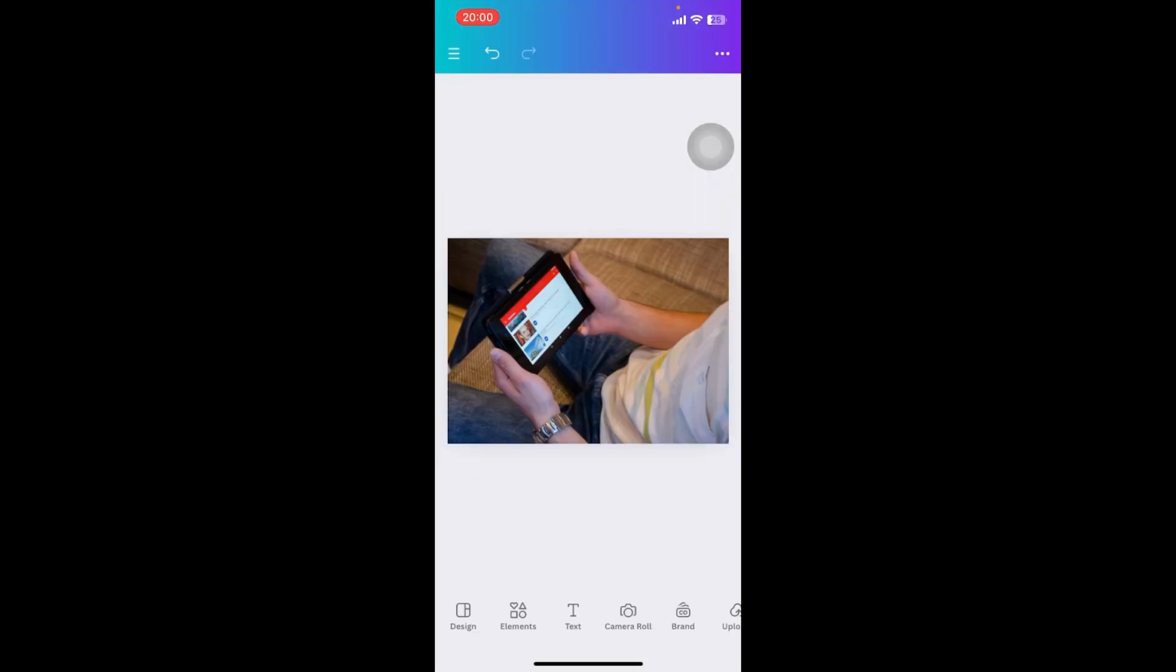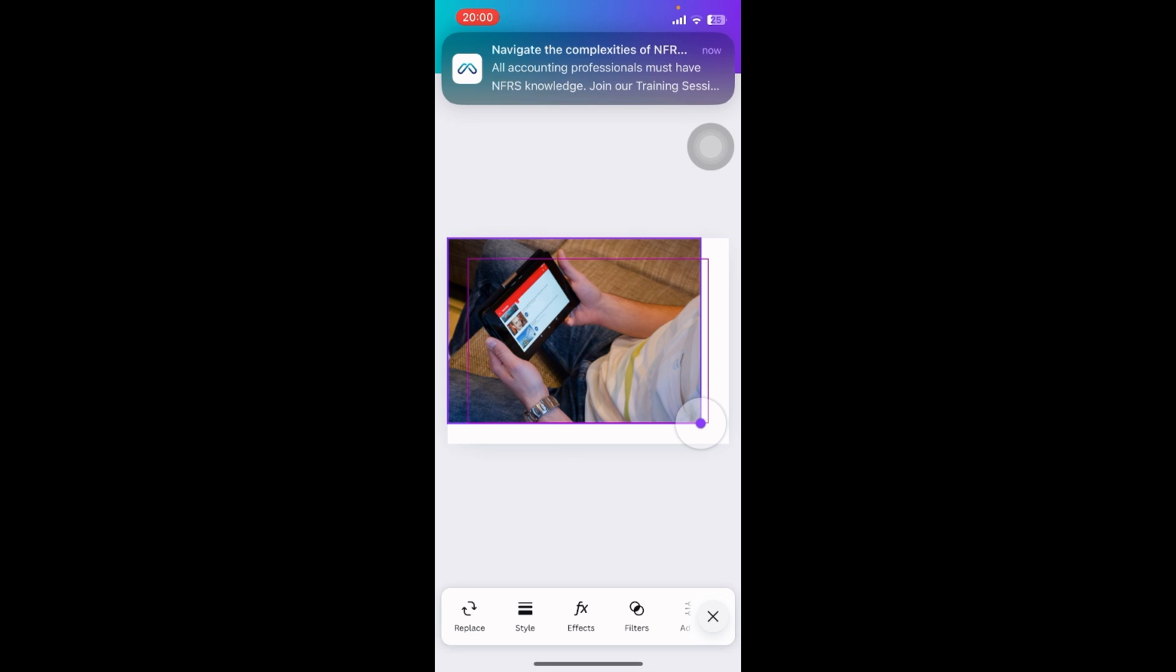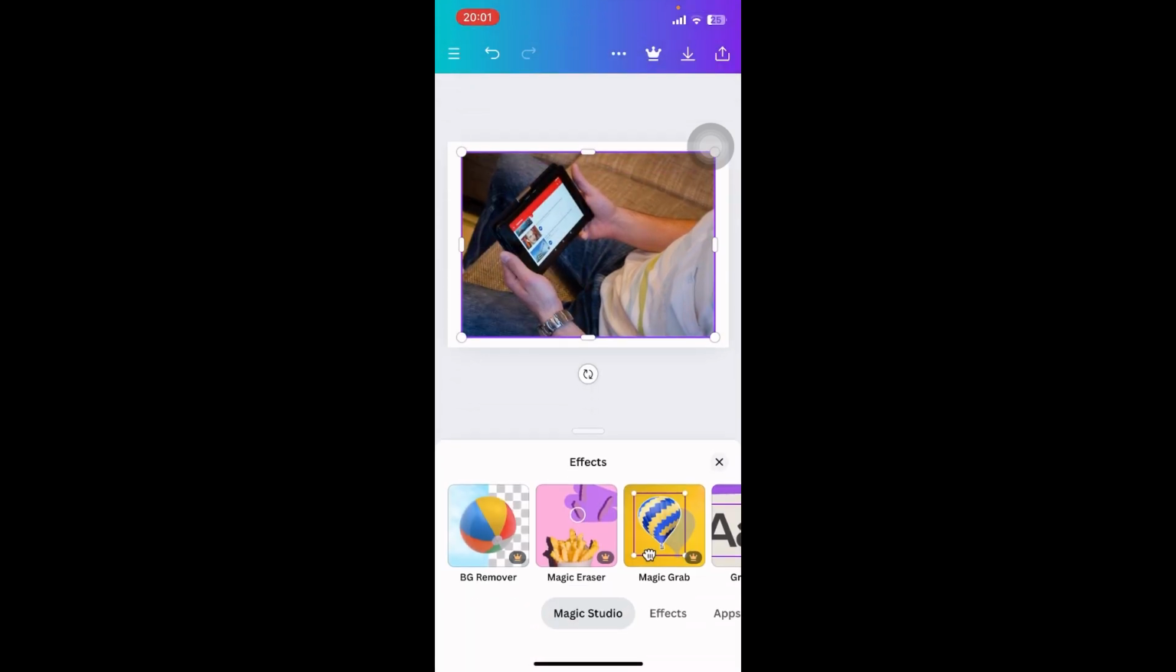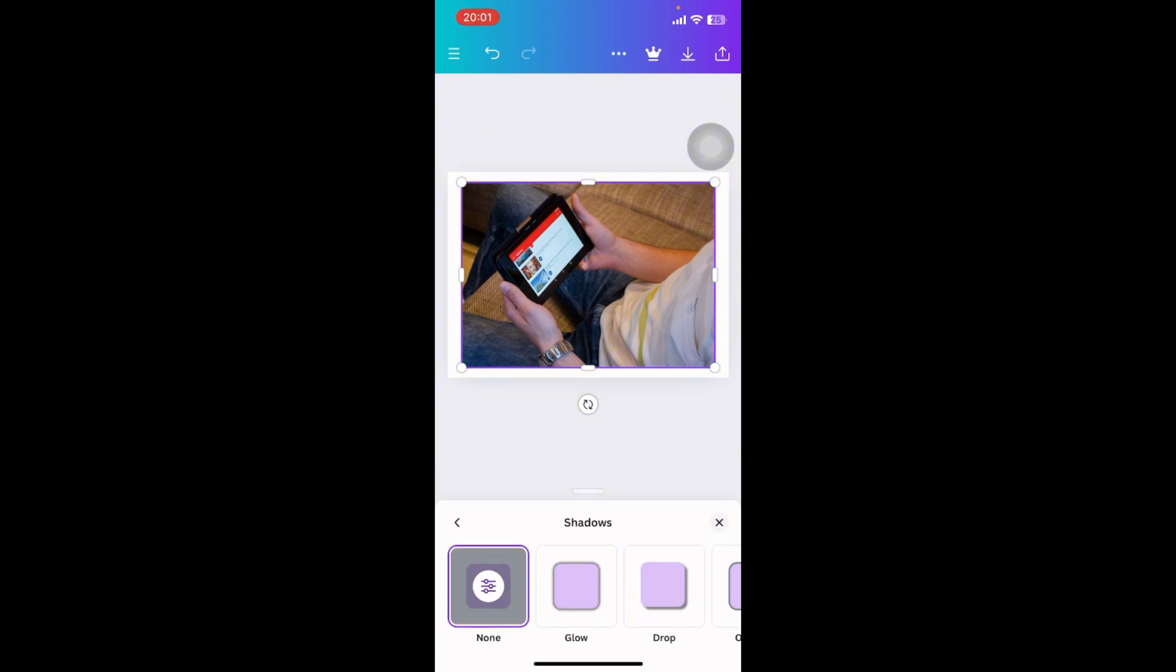Once you do that, it's going to take a few seconds, and now select the picture and crop it a little bit and tap on FX effect at the bottom of your screen. Now there are background remover, magic eraser, etc. Tap on effect. There you have to select shadows.